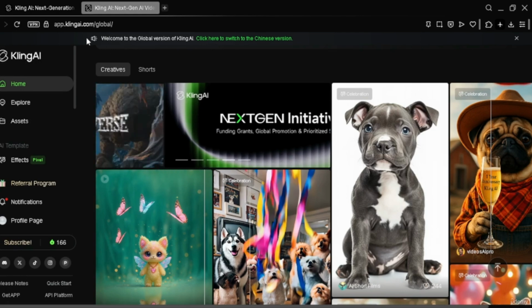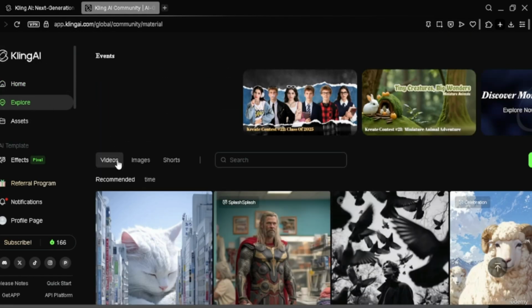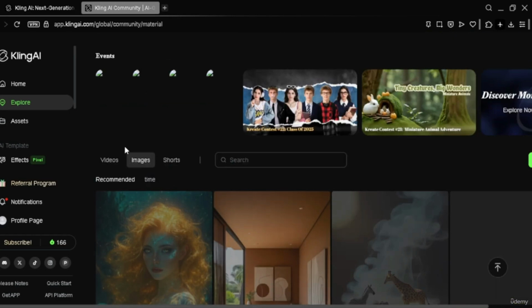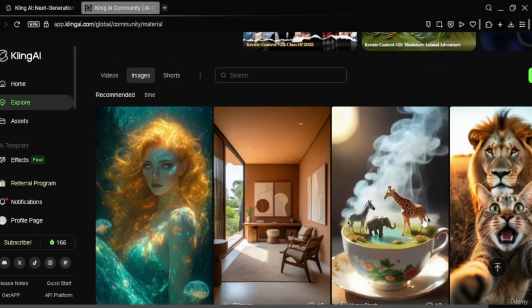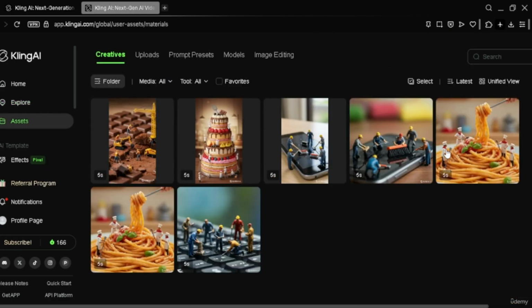On the left side, we have the Explore section. Similarly, these are a continuation. You can also see the generated images here. And of course, you can generate images as well. At the bottom, you can see your own creations. Some of the works I prepared earlier are also here.